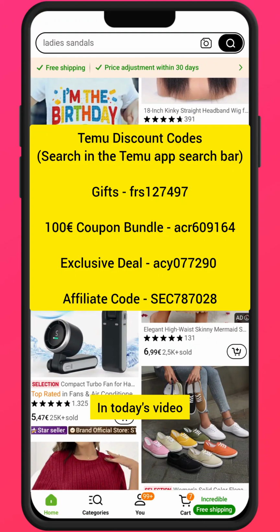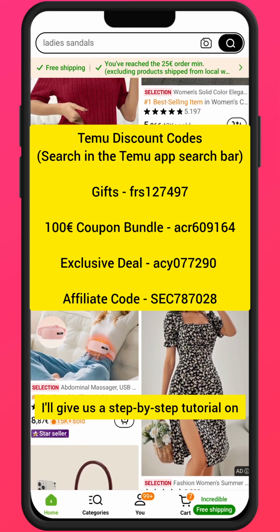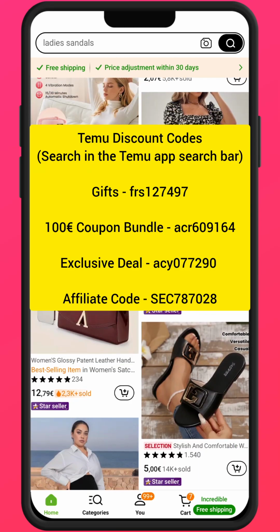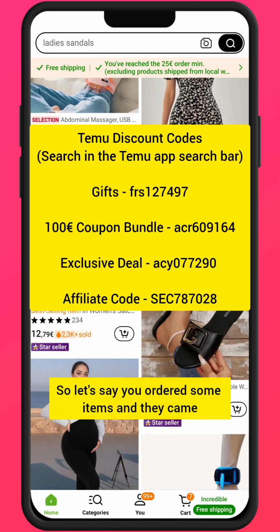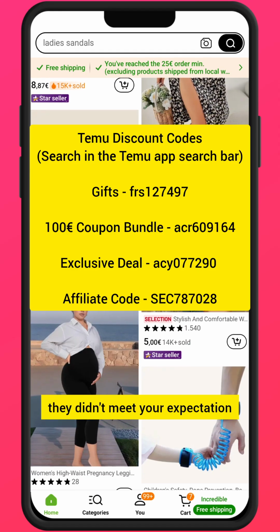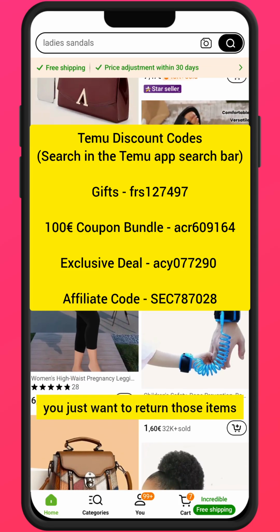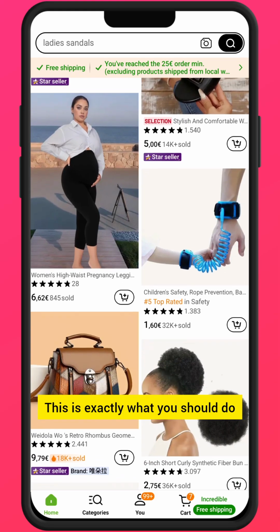In today's video, just like the title of this video, I'll give us a step-by-step tutorial on how you can request a refund on the Temu app. Yes, so let's say you ordered some items and they didn't meet your expectation, or they came damaged, or whatever reason you may have, you just want to return those items and get your money back. This is exactly what you should do.